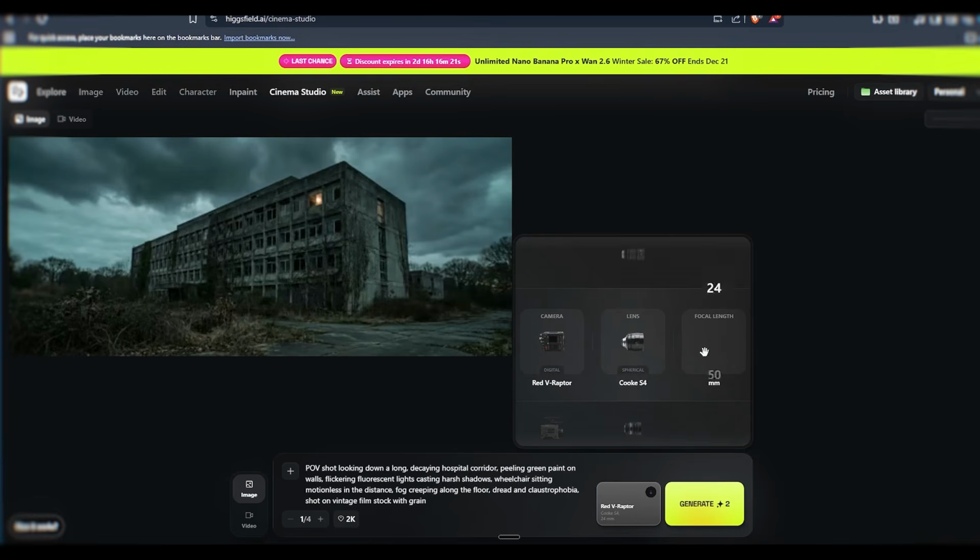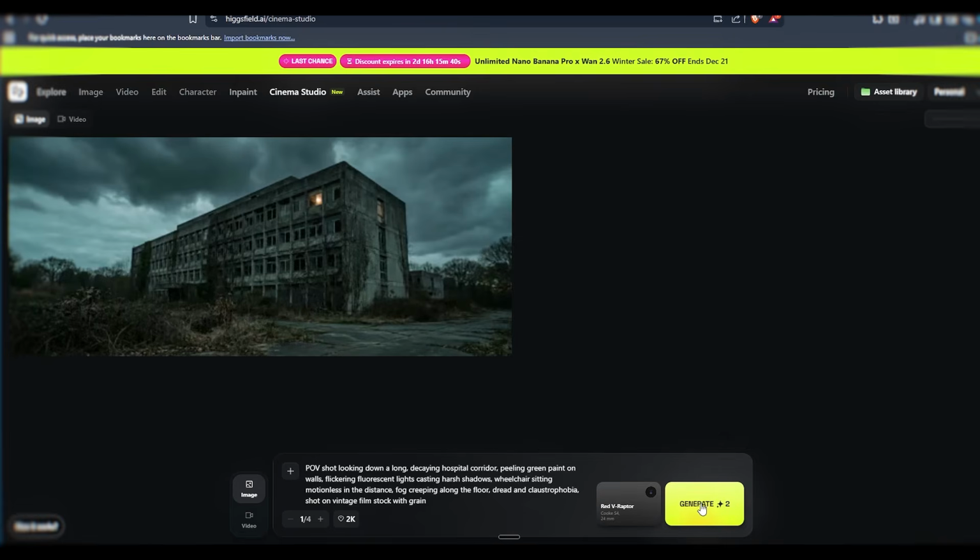The Red V-Raptor delivers incredibly sharp 8K footage with exceptional low-light performance, crucial for our dark, moody corridor. The Cooke S4 lens at 24 millimeters gives us that slightly wider than normal perspective with the famous Cooke look, a gentle softness and beautiful skin tones that work perfectly for creating an intimate, unnerving point-of-view shot. This makes viewers feel like they're actually standing in that corridor.